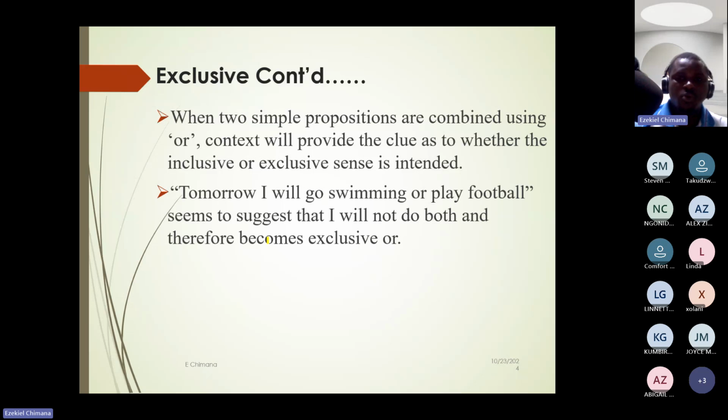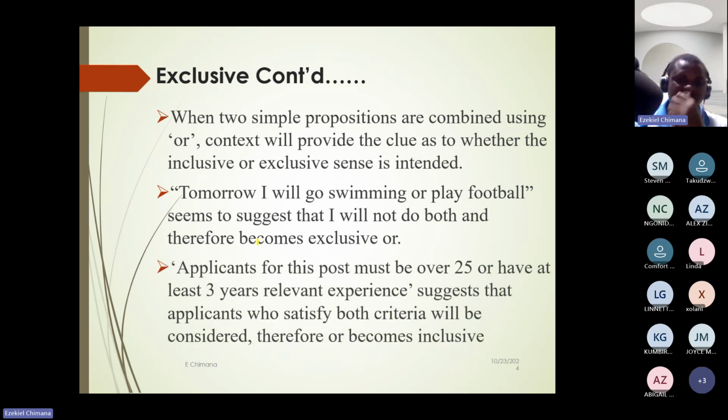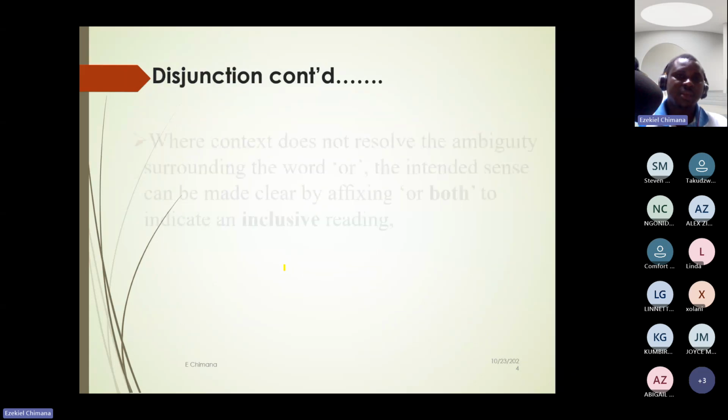So for example, "tomorrow I'll go swimming or play football" seems to suggest that I will not do both, and therefore the or becomes exclusive. You're not going to do both. "Applicants for this post must be over 25 or have at least 3 years relevant experience" suggests that applicants who satisfy both criteria would be considered, therefore the or becomes inclusive. So for the exclusive, you are just looking at one part, you are not including both, but for the inclusive, we can take both.